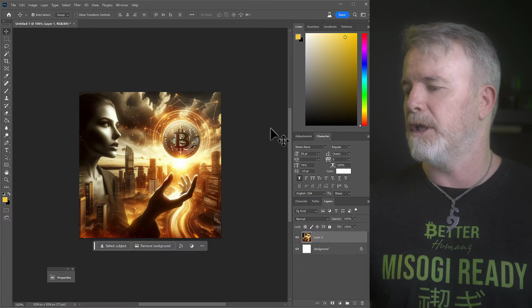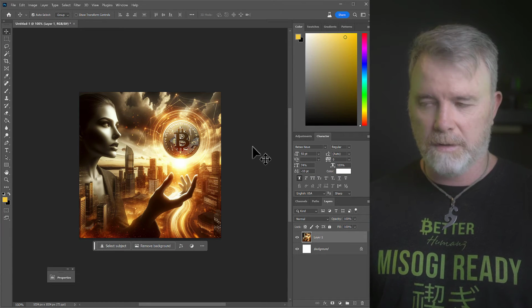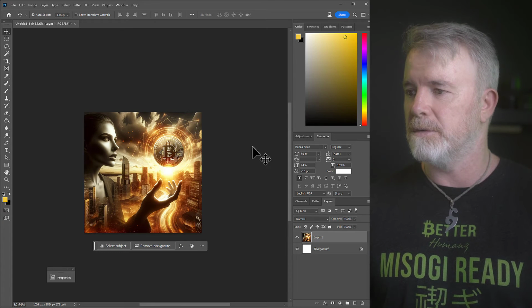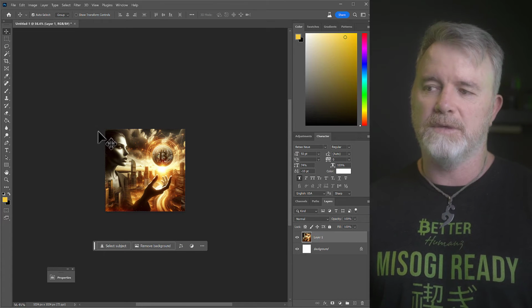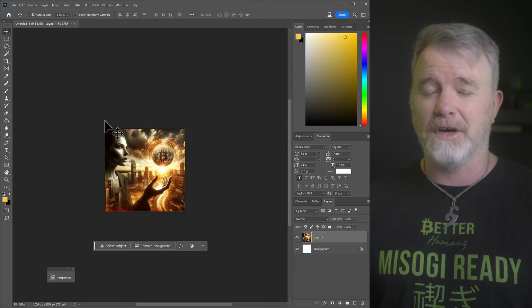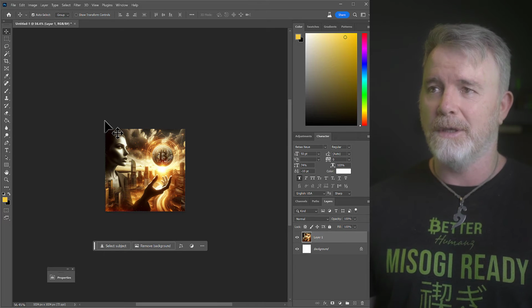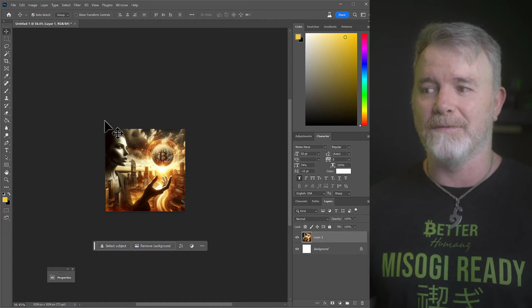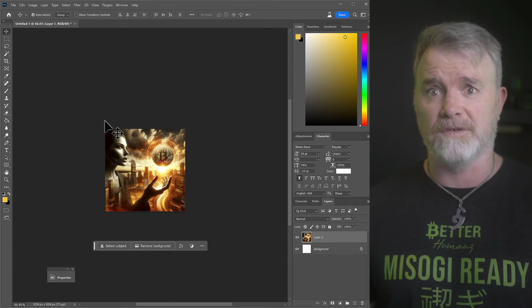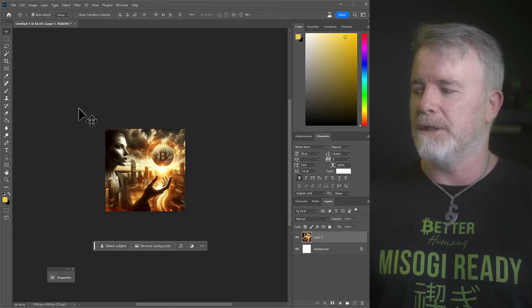Okay, so we've got the image in here. Let me just make this a little bit smaller. I want this to be 1280 by 720. Now the generative fill in Adobe is incredible. I use it all the time for thumbs and for all sorts of things. It's really powerful, but I'll show you how easy it is.